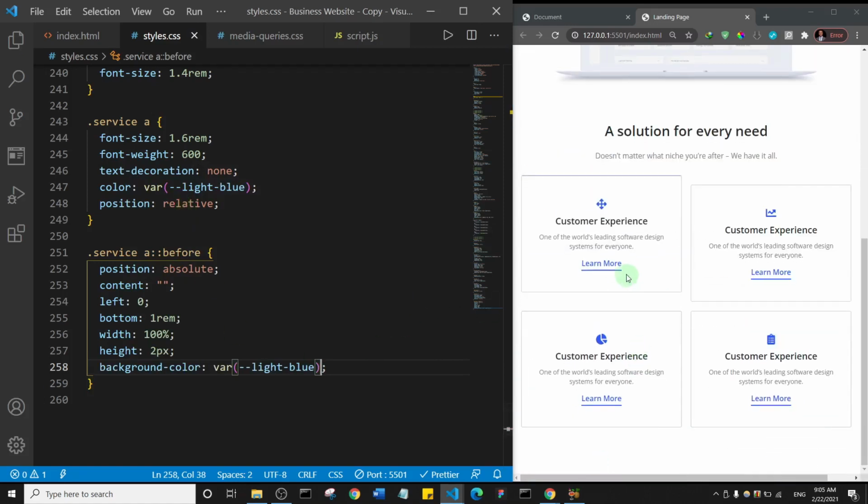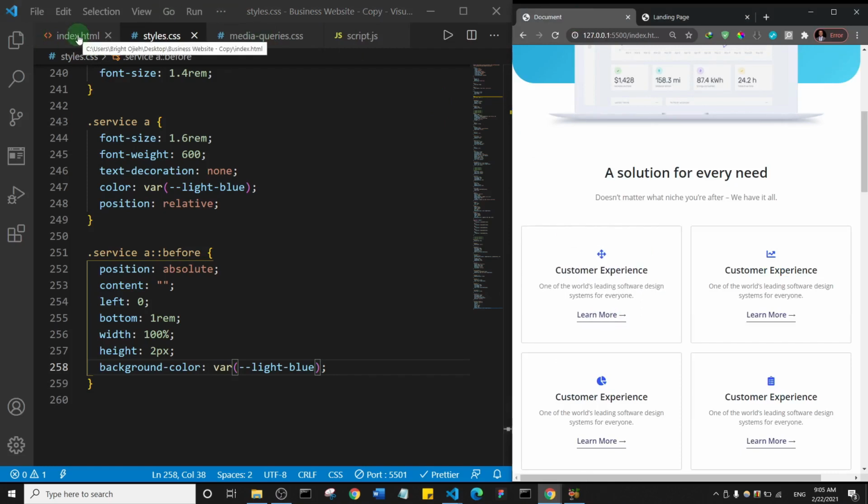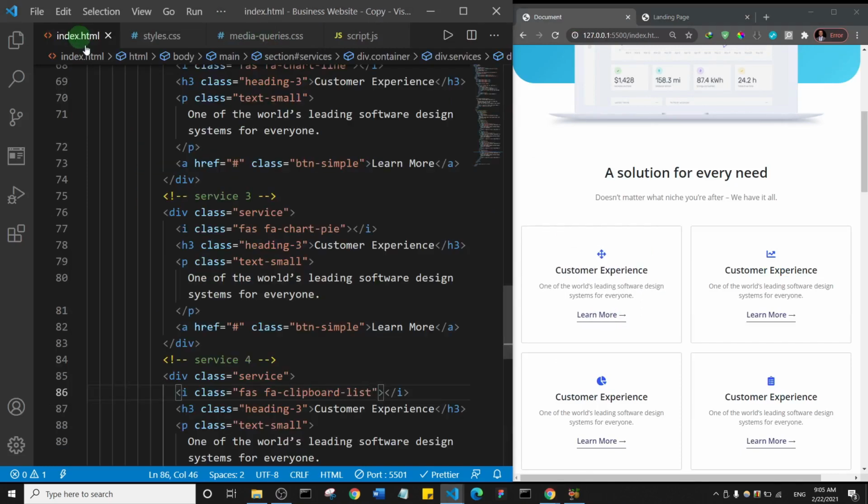But then there's one thing I forgot, that's to add this arrow sign here. Okay, but we need to do that inside of the HTML. So let me show you how I did it. What I did was, inside of the services, the a tag, after the learn more, right?